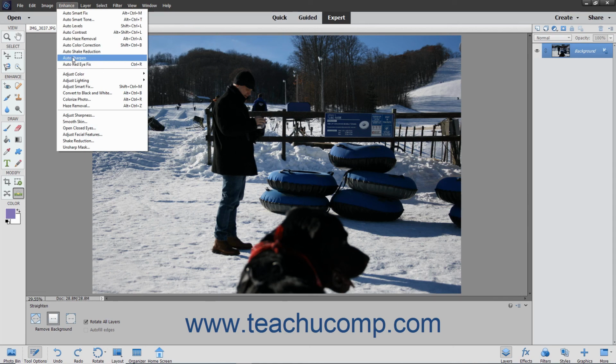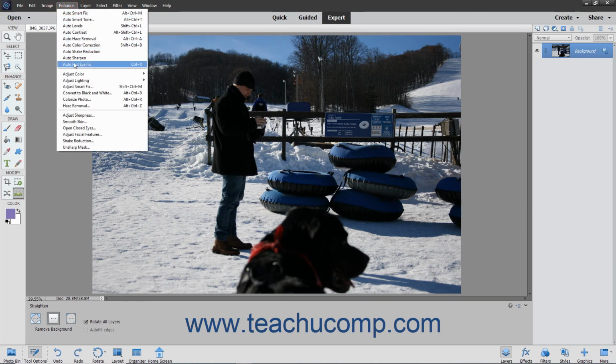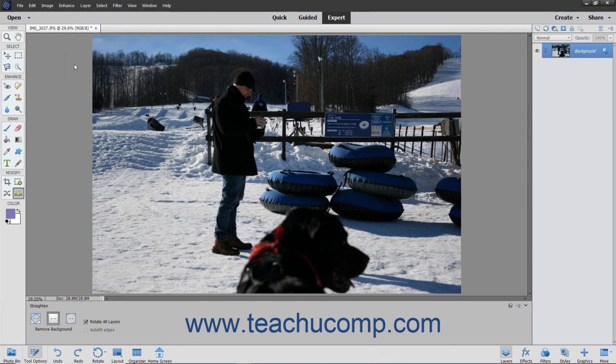The Auto Sharpen command automatically improves focus in an image. Finally, the Auto Red Eye Fix command automatically removes red eye from an image.